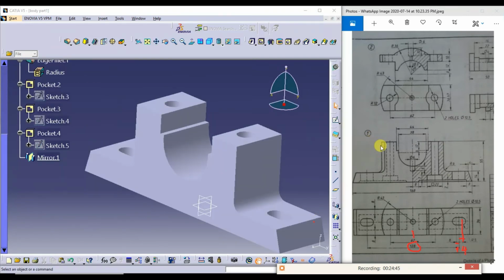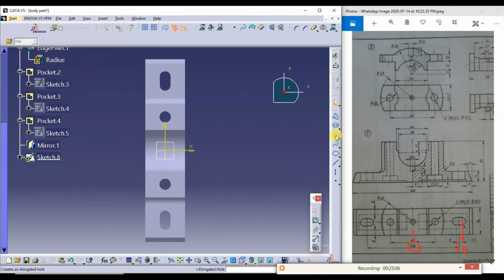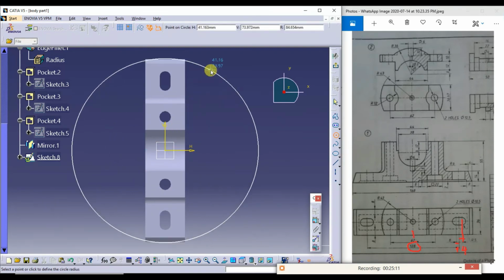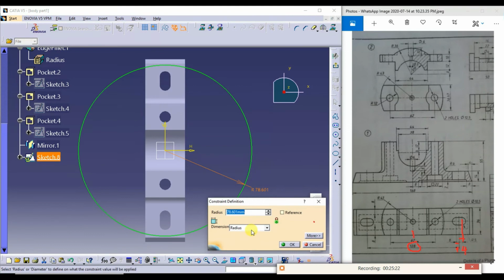Now I need to remove this material. Okay, how to remove this material? I need a little bit of circle-like structure here. So the circle is how much? 43. What I do, I'll select this plane. Go for the circle. The dimension of this circle should be how much? The radius of this is 43 here.